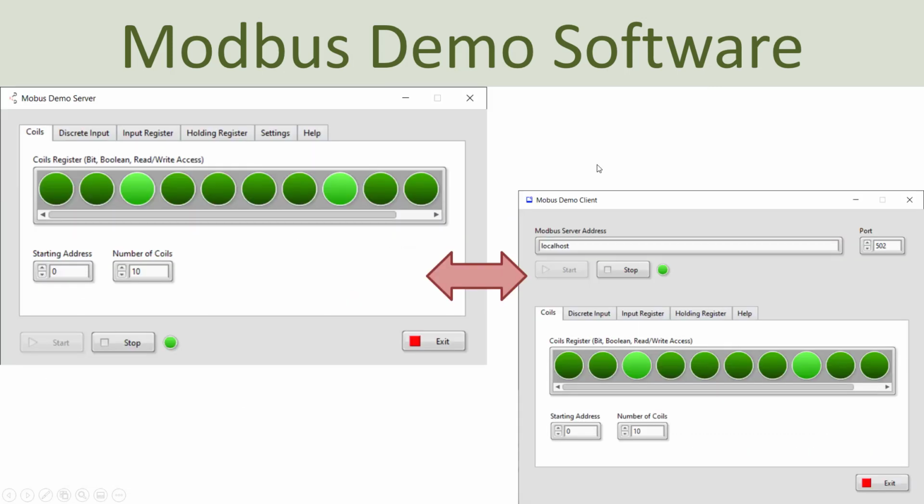So here you see an overview of the Modbus demo software. It consists of a Modbus server, and here you see the different registers for coils, discrete input, input register, and holding register. And here you can start and stop the server, and then you can click here in order to change the values on the server, and the same for the client.